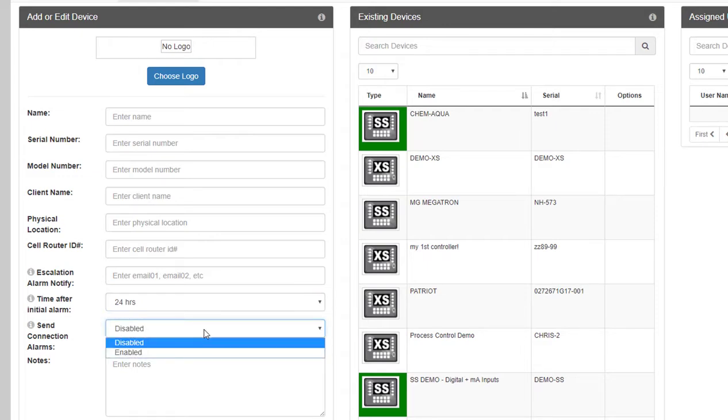Next, choose if you want to send connection notifications. Connection notifications will notify you if the controller has gone online or offline. Finally, if you have any notes you would like to enter them at the bottom.